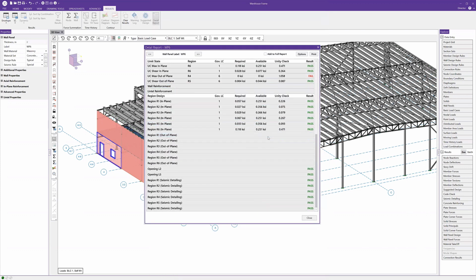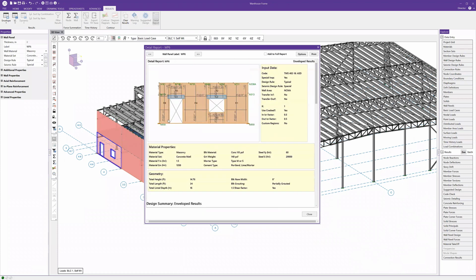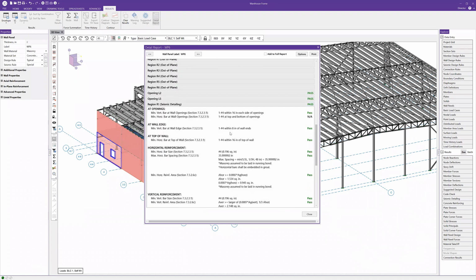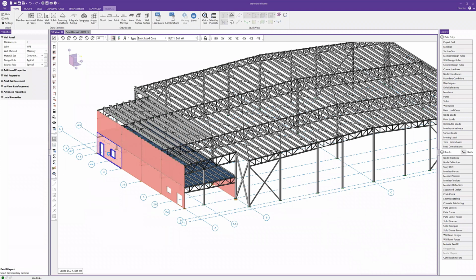Then as we scroll down a little bit here, let me make this a little bit smaller, we can see our seismic detailing based on region. Just like we have in plane, out of plane based on region, we can open up our seismic detailing for this region R1. And that R1 region here, in this case, is on this right side of the window. And so here we can see now, based on, whoops, it's my fault. Just clicked out of it there.